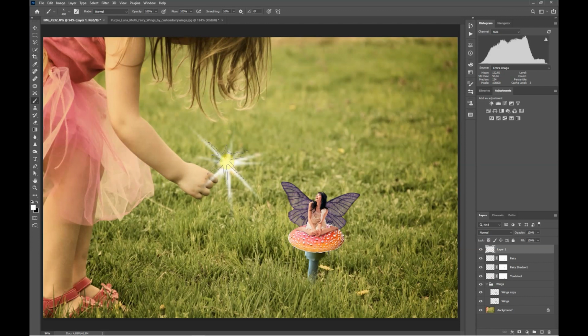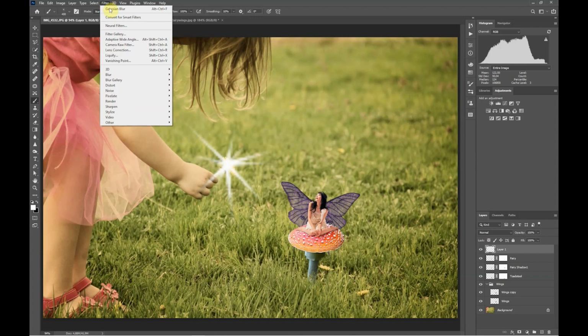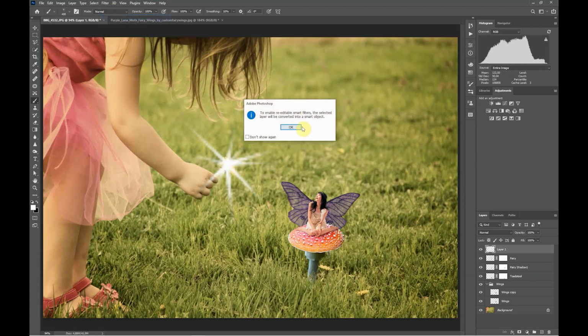Okay, so this brush is quite low resolution, so you can see it's breaking up here a bit, but that's quite okay because we're going to add a blur to it. In order to add the blur, we're going to first of all make it a smart object by going to filter, convert for smart filters. Just get a warning message here. You can click OK here. Now you can see this icon over the layer indicating that it's a smart filter.